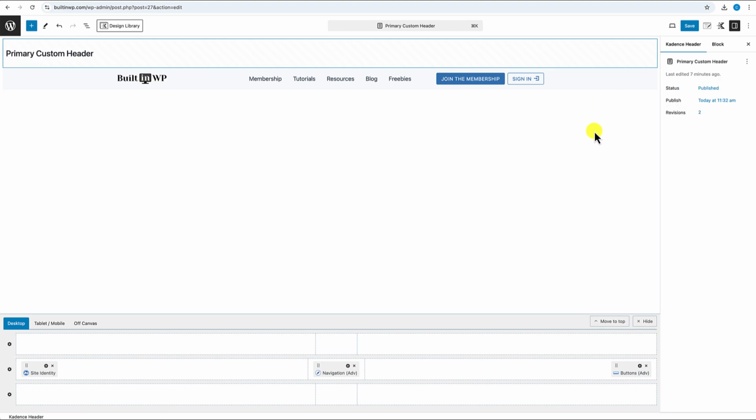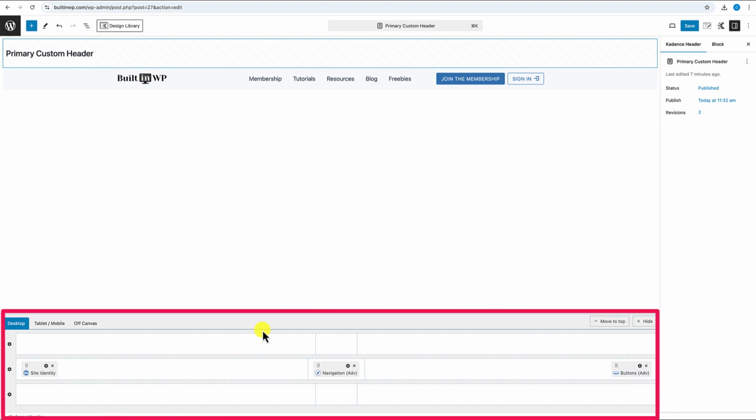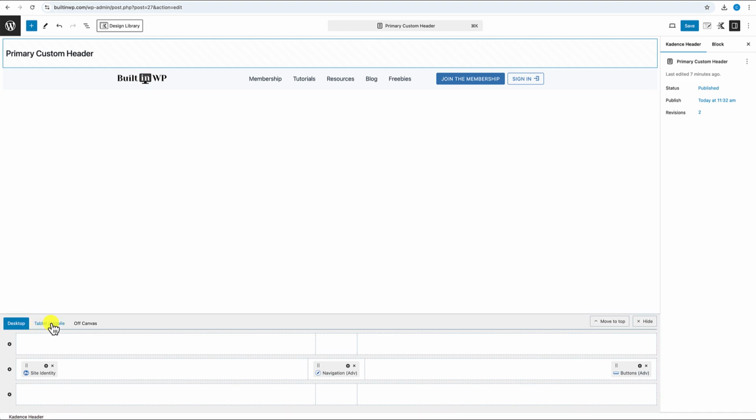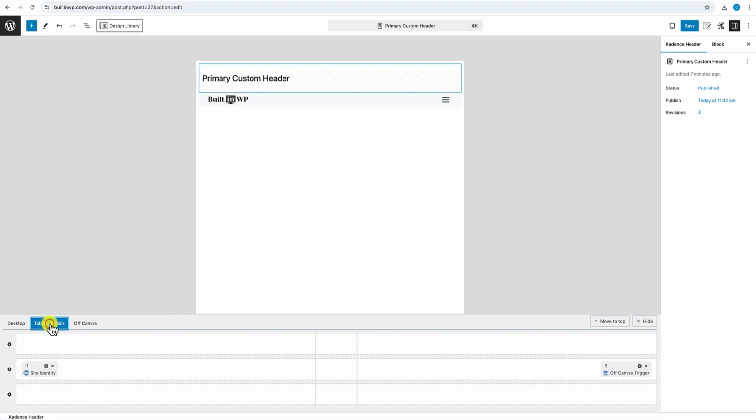Okay, next we need to go ahead and take care of the tablet/mobile view and the off canvas trigger as well. To do that, I'm going to move down here to the visual builder, and I'm going to move from the desktop over to the tablet/mobile view by selecting the tablet/mobile tab. Okay, so in here I can see what this is going to look like on a tablet. My logo will be on the left, and the off canvas trigger will be here on the right.